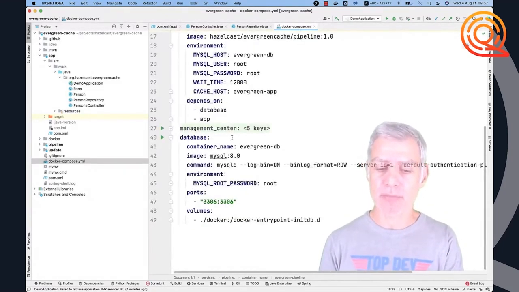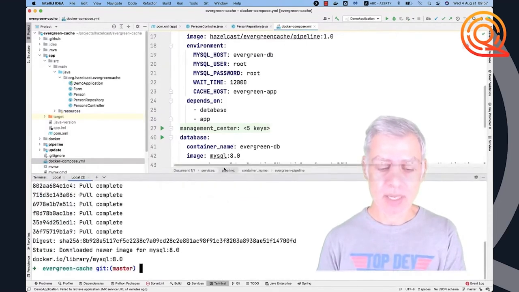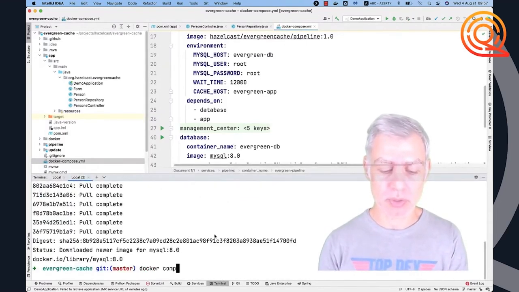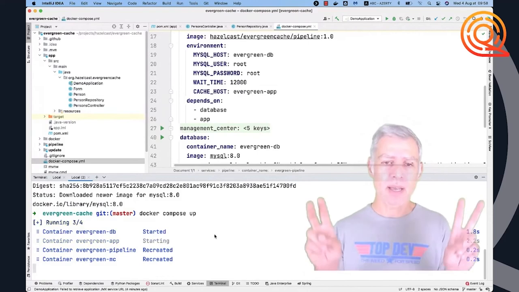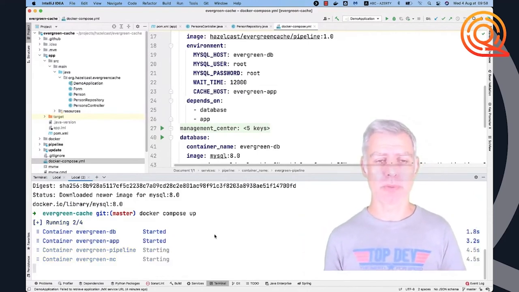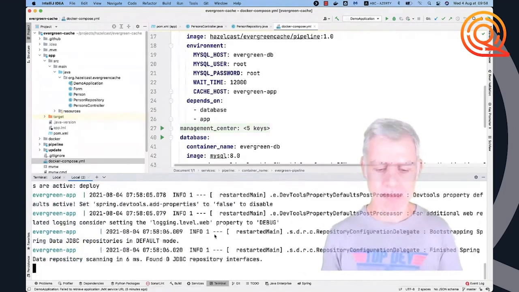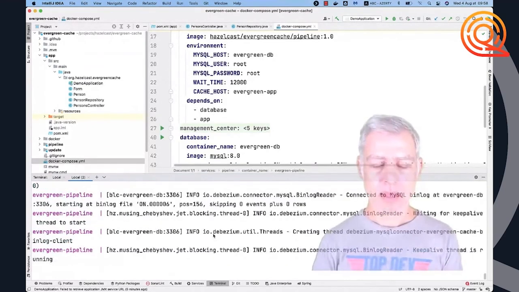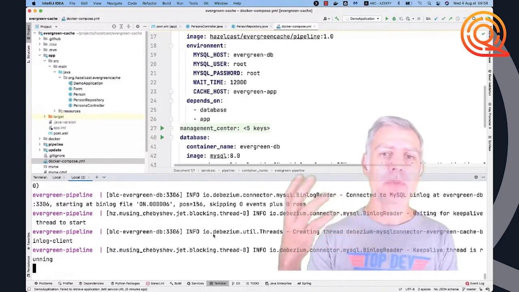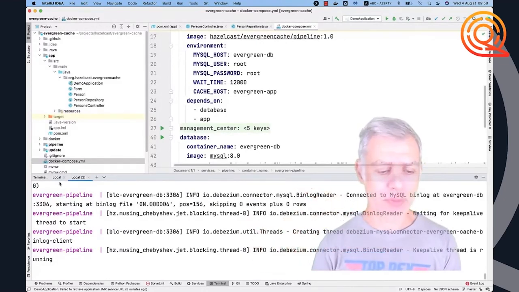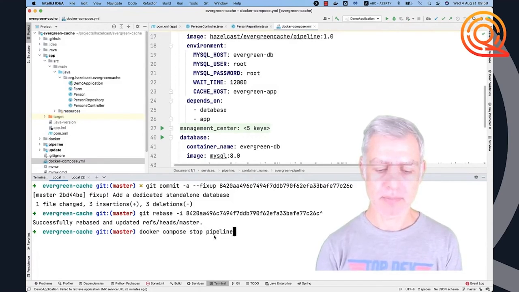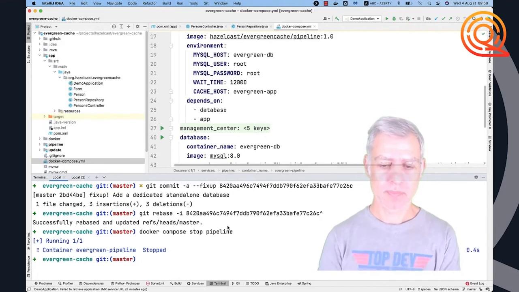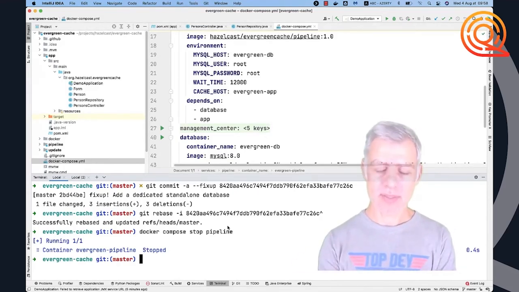And then, of course, now I have the database. And now what I want to do is run the Docker Compose app. So I want to start the application like this, in production mode. Let's wait a bit. And now I want to stop the pipeline because I want to show you the problem first. So I will just docker compose stop pipeline. Okay, now let's see how it looks.